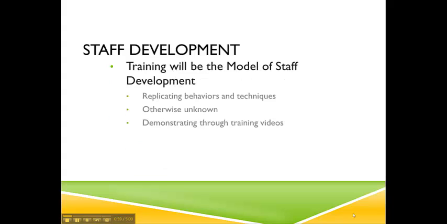So as far as a model of staff development, we've decided that training is going to be the best to employ here. The training model relies on replicating behaviors and techniques. The teachers will be shown how to do these certain tasks, and they'll have a chance to practice on their own and ultimately perfect the pointers that we're showing them.